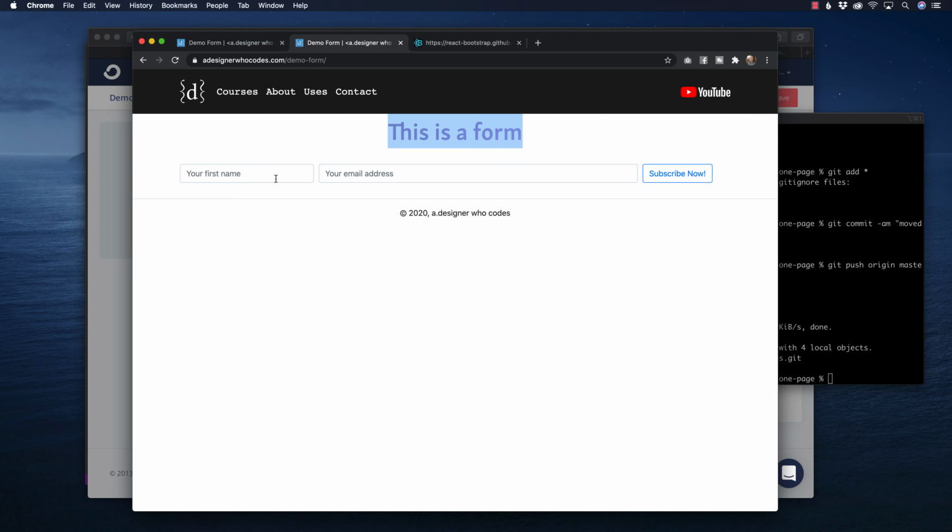This is a form. So I'm going to type in my first name and type in my email address and subscribe now. Poof, it is gone. The JavaScript hid the form. Success. Now check your email to confirm your subscription.